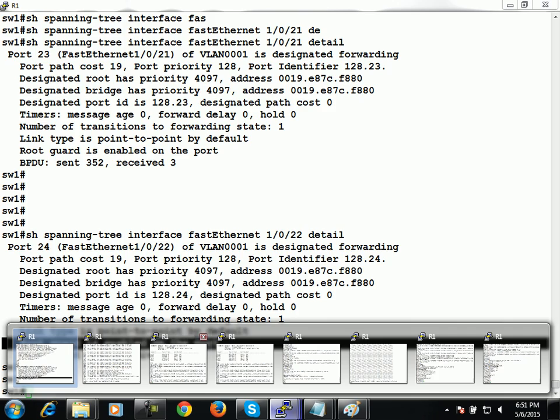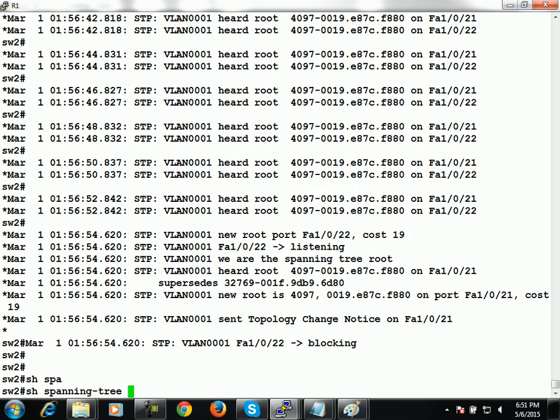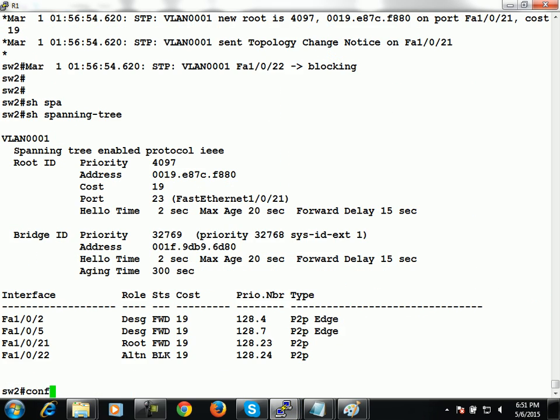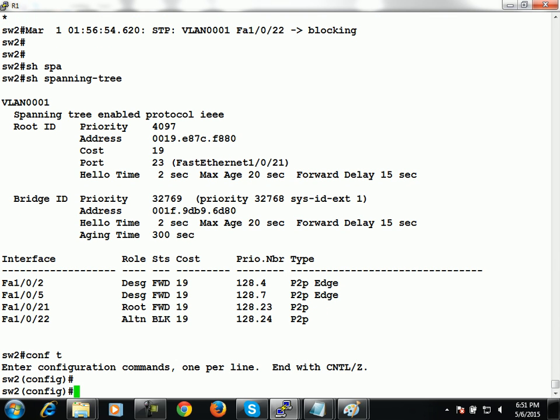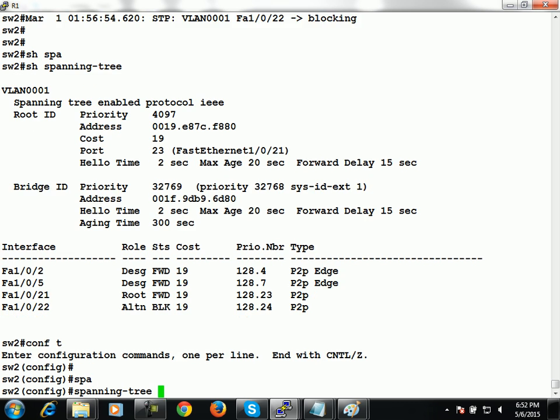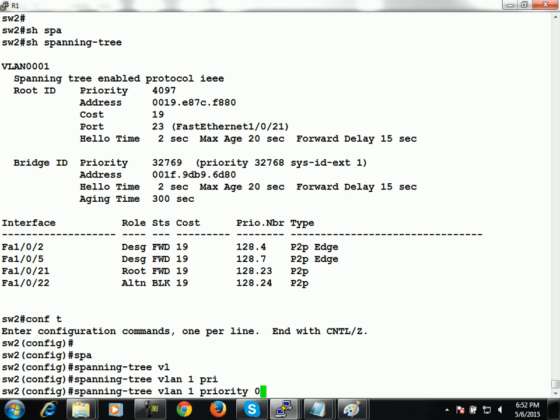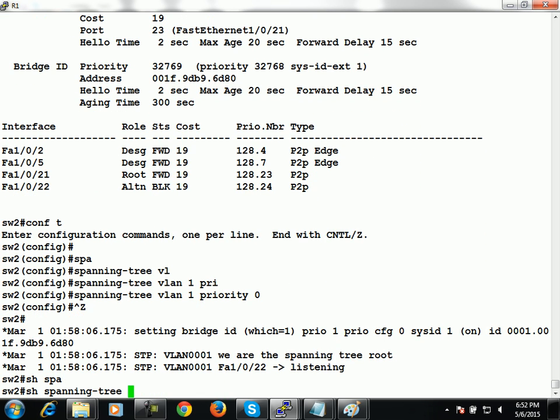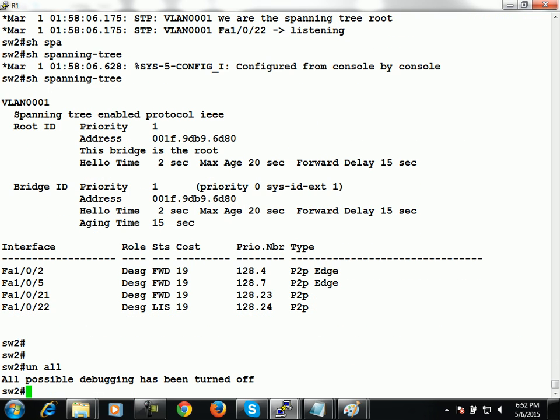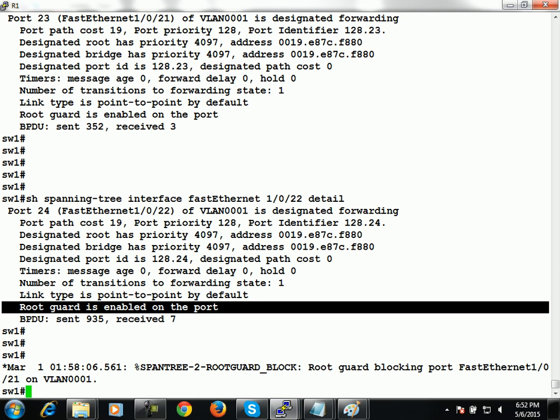Then let me move to switch 2, because for switch 2, switch 1 is working as a root bridge. But then I decided to configure switch 2. I mean, I'm an attacker, right? If I am an attacker and I configure switch 2 as a root bridge, I try to configure it like this: spanning-tree VLAN 1 priority 0. So now switch 2 will try to become root bridge. But this time, check it out, for only VLAN 1, remember.